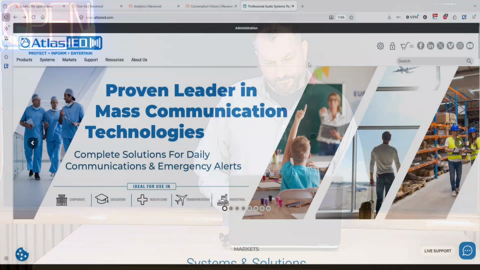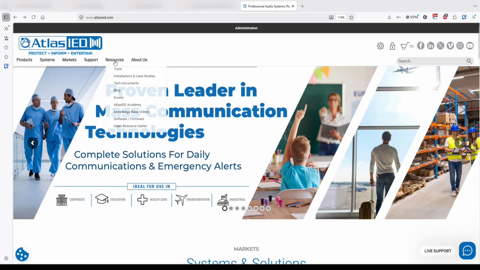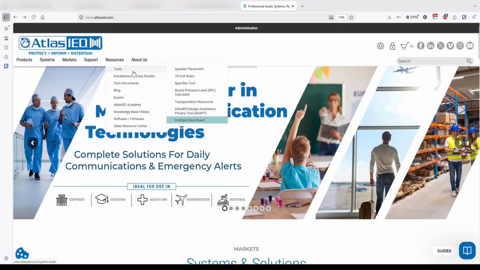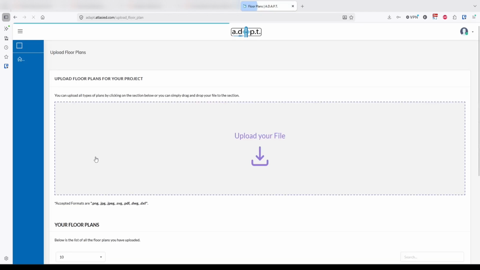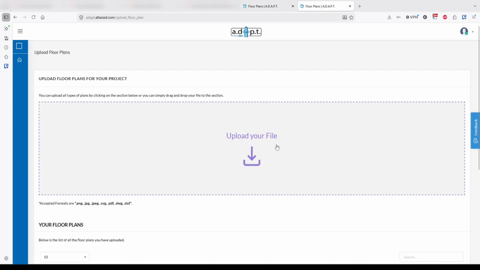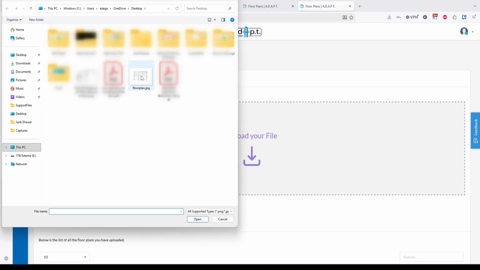First thing you'll want to do is pull up AtlasIED.com. Once you're at our website, click Resources at the top and then click Tools, and you'll see our Design Assistance Privacy Tool, or ADAPT. You'll be asked to sign in or sign up if you aren't already. You'll see a large upload link in the center of the page, and below the link is a guide that shows which file formats are accepted. Click to upload your file, navigate to the file, and then click Load.